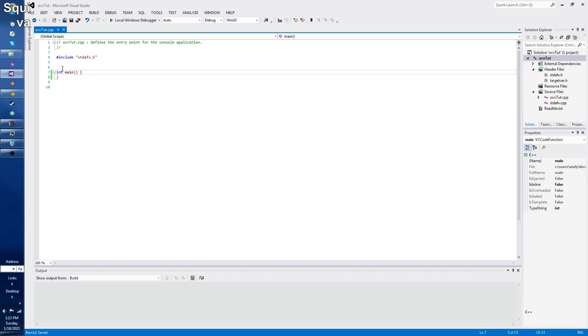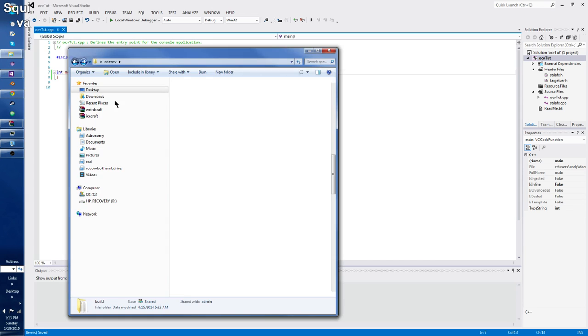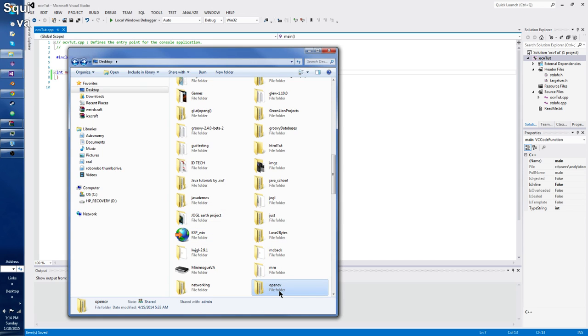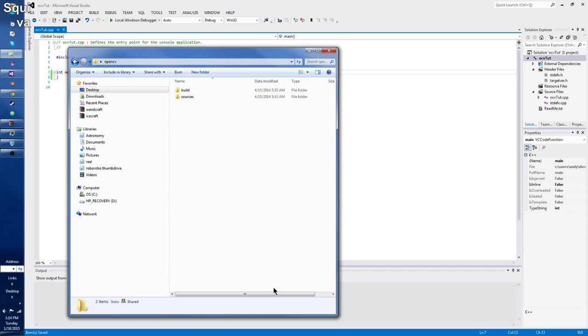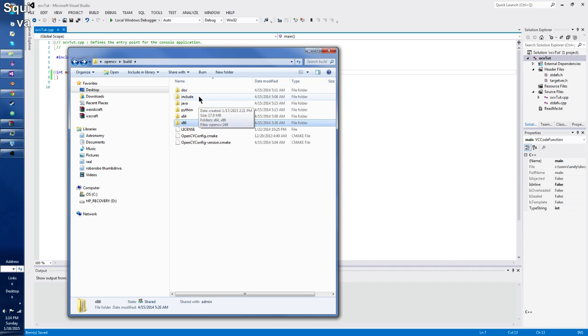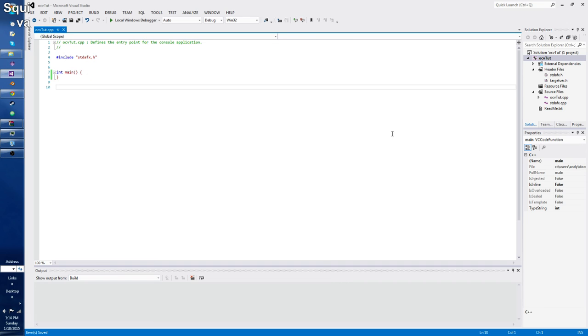Now, when you actually download it, it'll be on your desktop or wherever you installed it to. It's going to be a folder called OpenCV, hopefully, and you'll have build and sources. You want to go to build, which is what you're going to be using to set everything up. You have your libs and bins, and you have your include, and that's basically all you need. So let's get right into it.